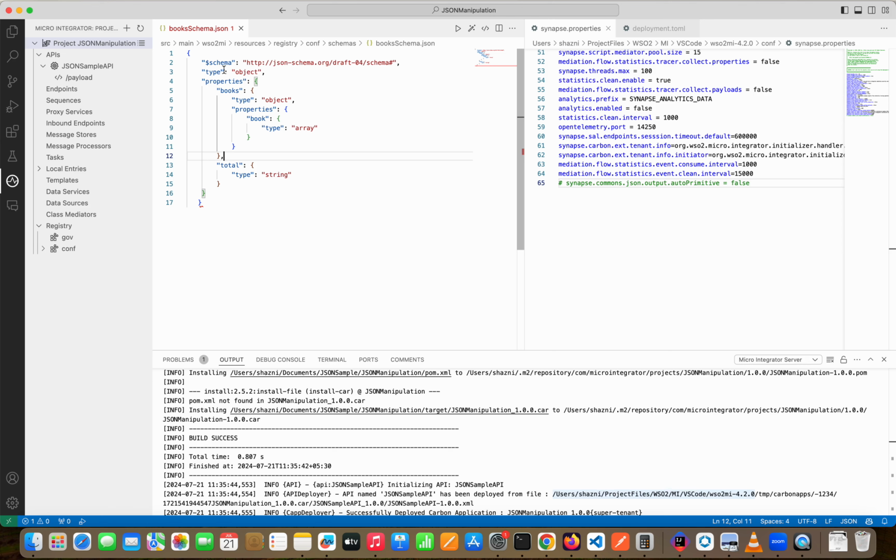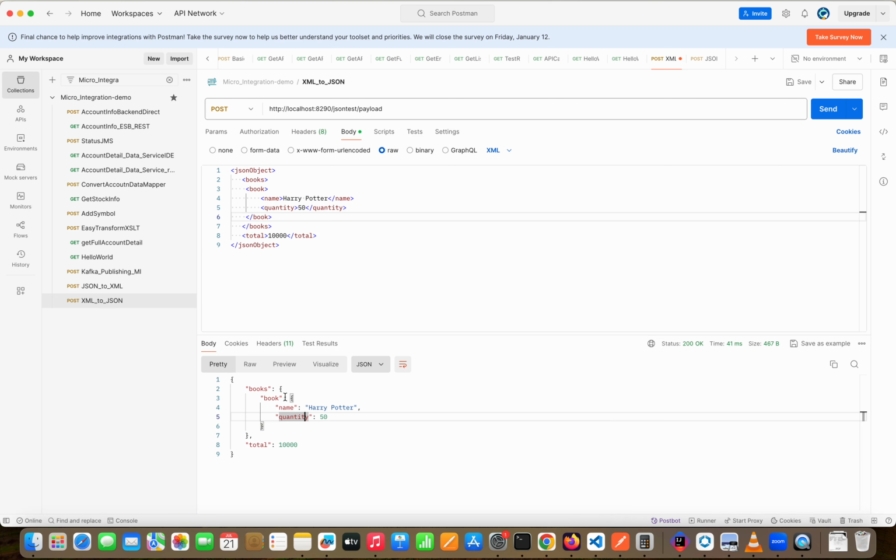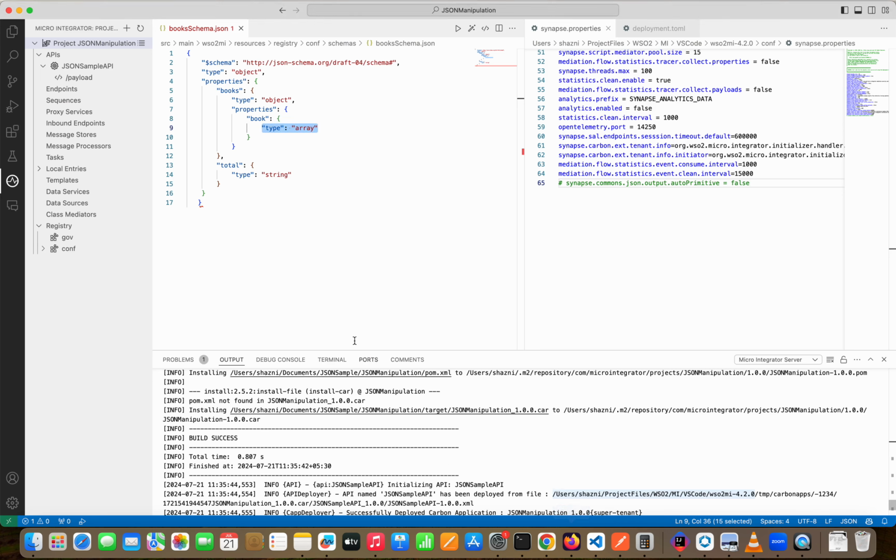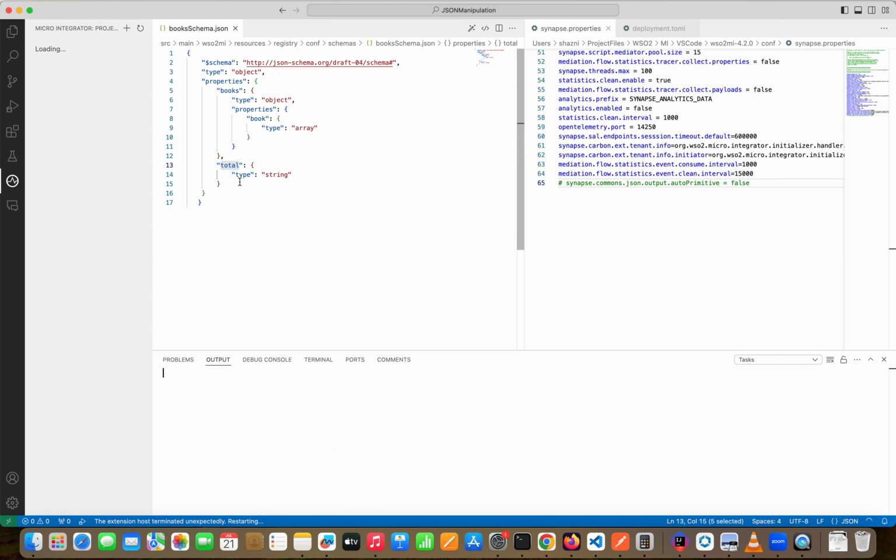So you see, I have a type object, and under that there can be a property. I have a books property, and under the books property is an object, and under that you have other properties, and I have a book property, and that book property's type is an array. So basically what it's going to say is this is going to be an array. And next up, I'm also going to tell I have this total property, and that total property is going to have the type of string, and simple as that.